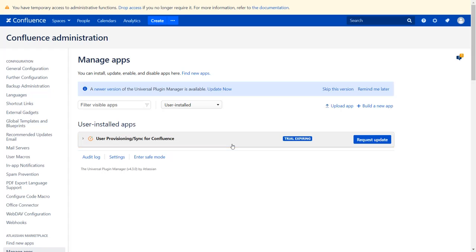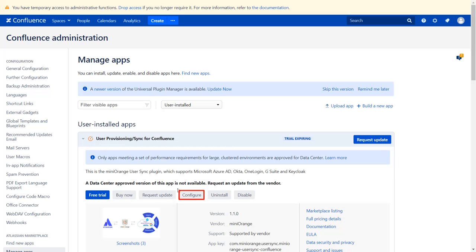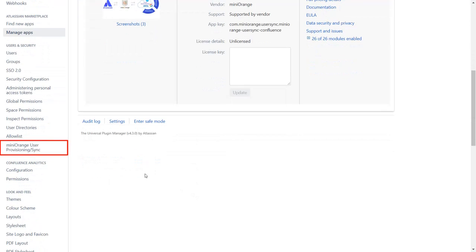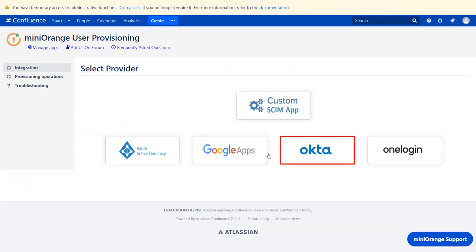You can view plugin settings using any of the ways. The first way is by clicking on the plugin, and then clicking on Configure. Then either option is scroll down. Click on miniOrange User Provisioning Sync. In the Integration tab, select Okta as an identity provider.